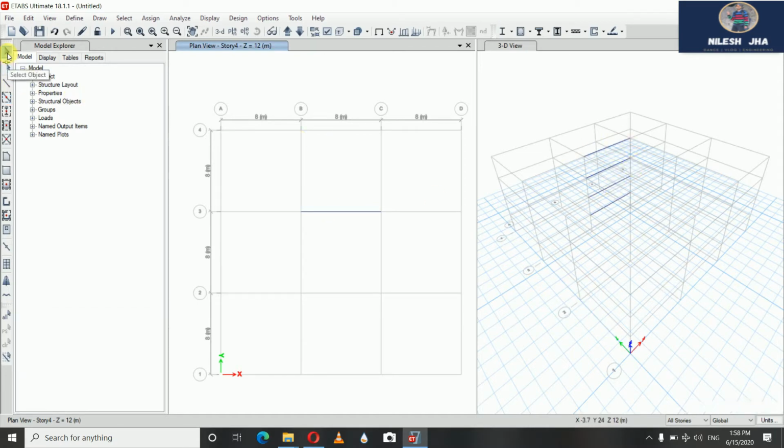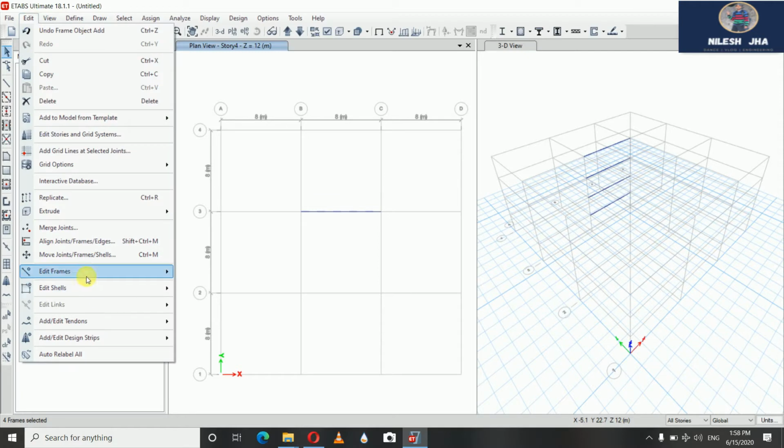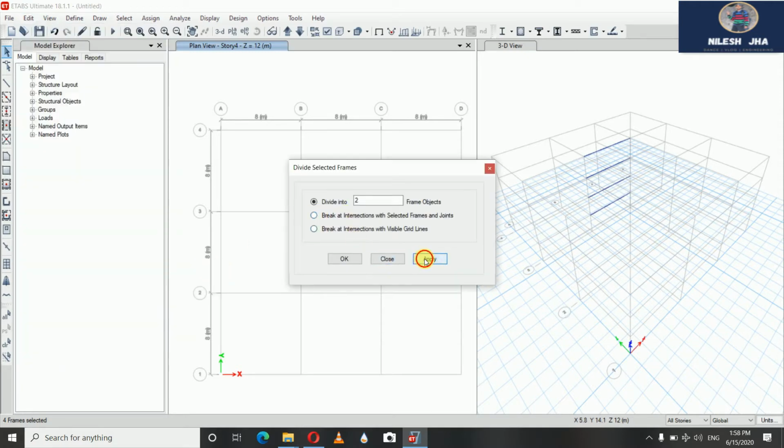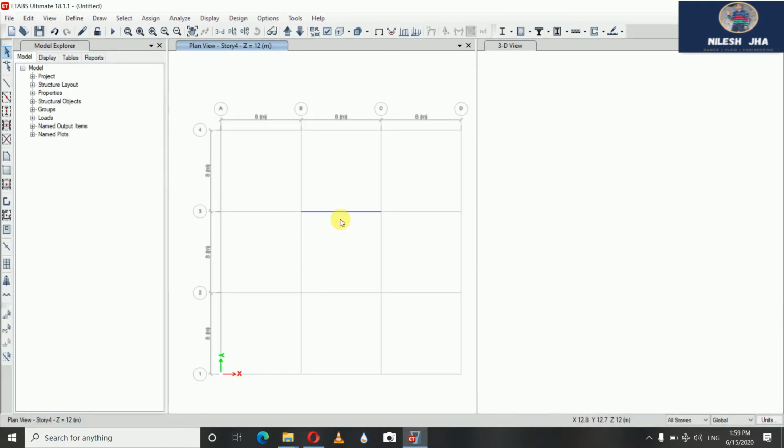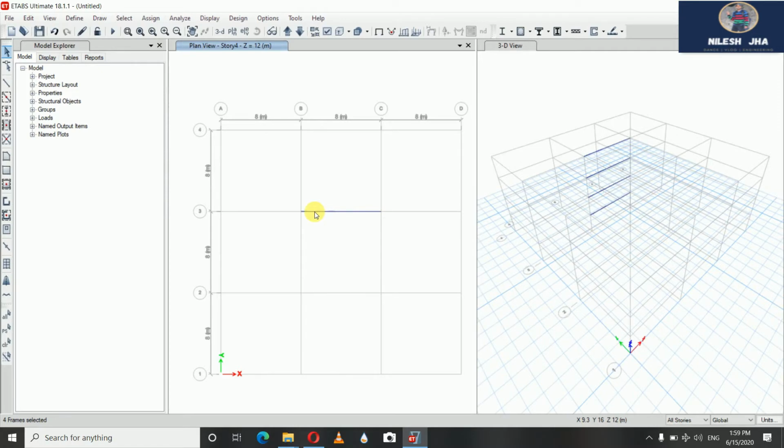And now I will get out of this command, and now I will divide this beam into two parts so that I can draw my staircase in half of that area. Okay, now you can see I have divided my beam here. I have selected these two beams. It is written here 8 frames selected. That means one joint is here, another joint is in between, and the third joint is here. That is 2 beams in each floor. It means 8 beams in 4 floors.